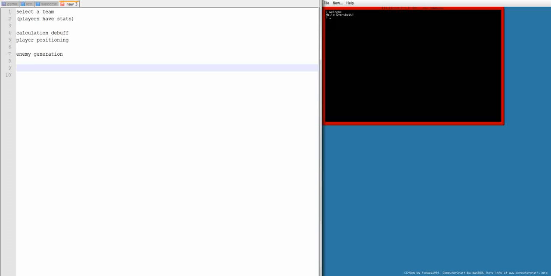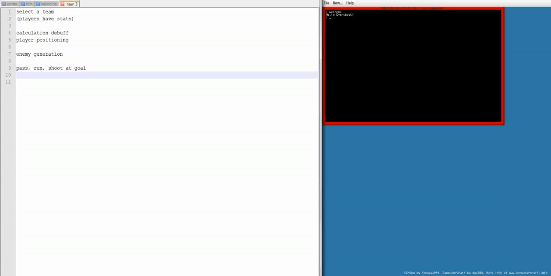So then you'll be able to pass the ball to someone. You can run with the ball. You can try to shoot at goal, and this list may extend in the near future.